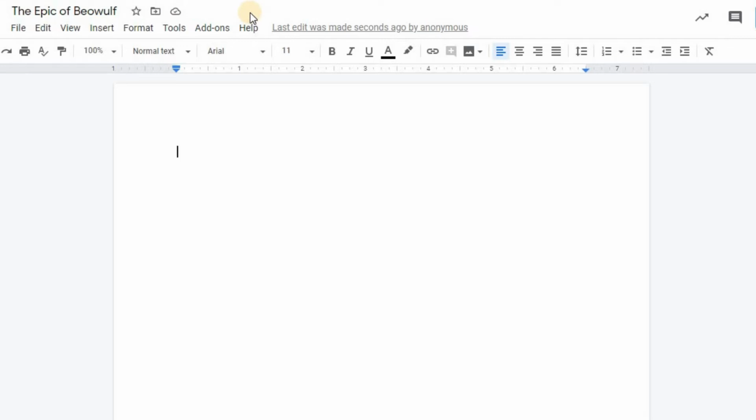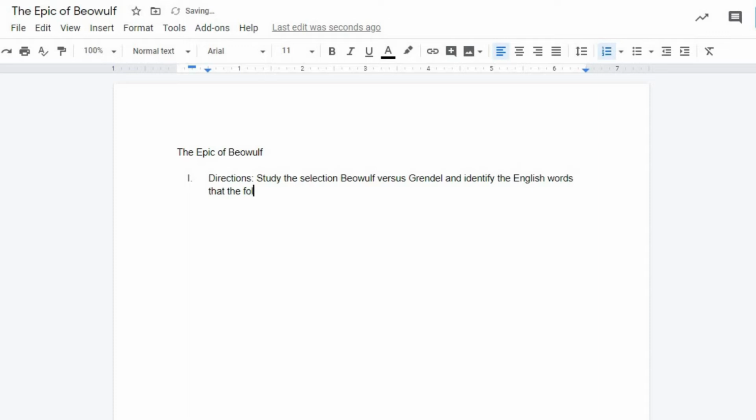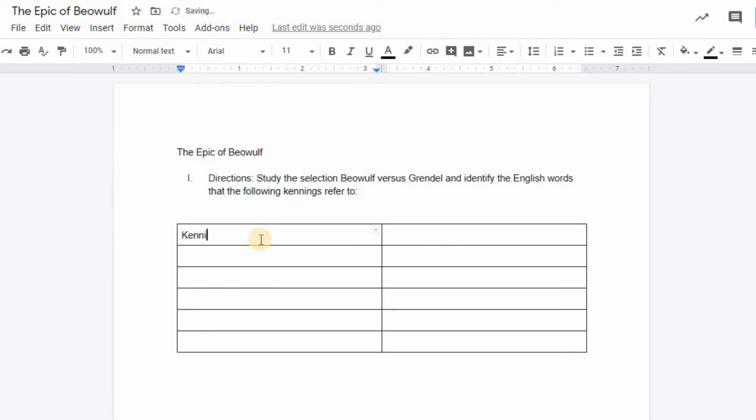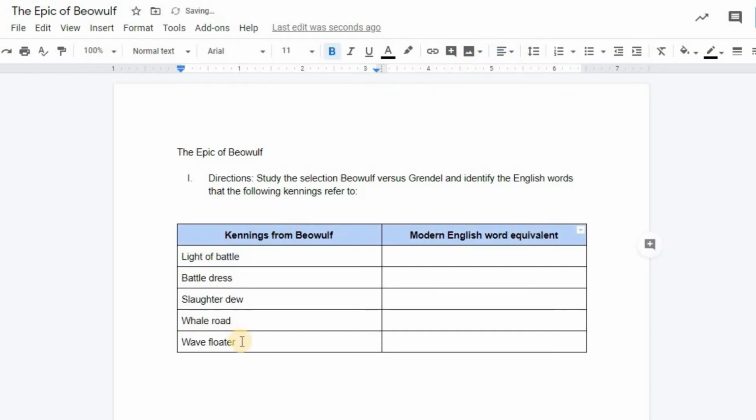Since Google Docs is a word processor, you can find in the menu the different tabs for editing and formatting texts. Let's create your first assignment. I will write the title and start with part 1 of the assignment. I want to use a table, so I will click on Insert and then Table. And then I will format the text using the formatting tools such as Bold and Center Alignment.